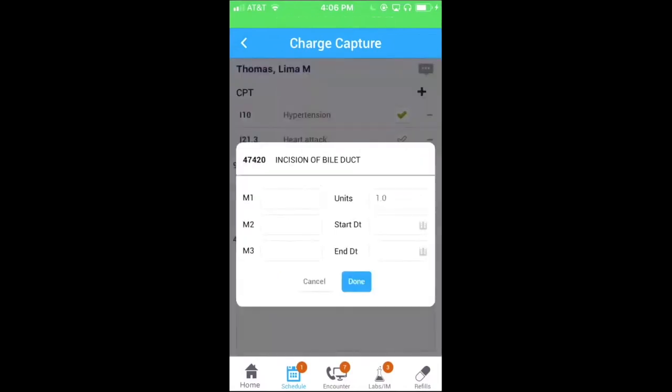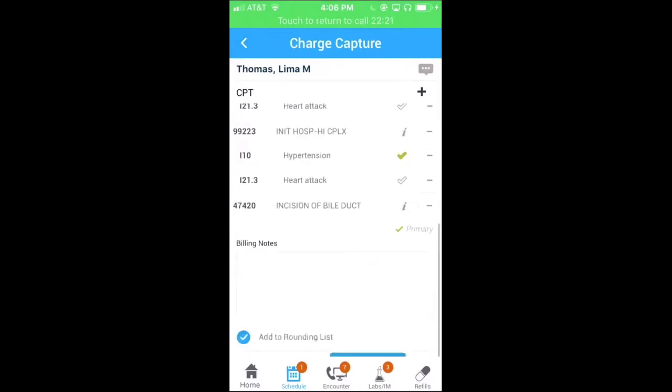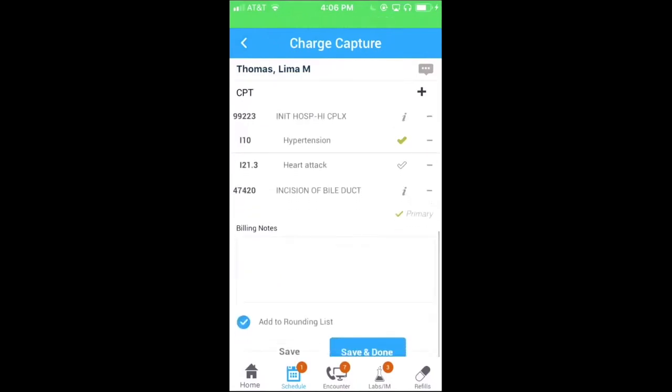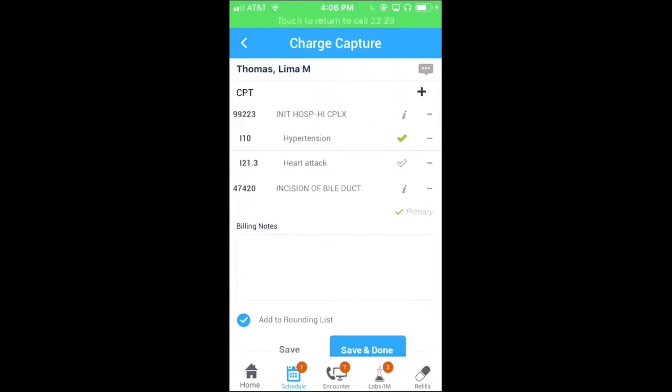If you click the little I next to a CPT code, it'll open up your modifiers, units, start and end dates, where you can make adjustments if needed. And click done. At the bottom is billing notes. So this is where you could indicate perhaps that you spent a certain amount of time with the patient that would get communicated to the billing team.